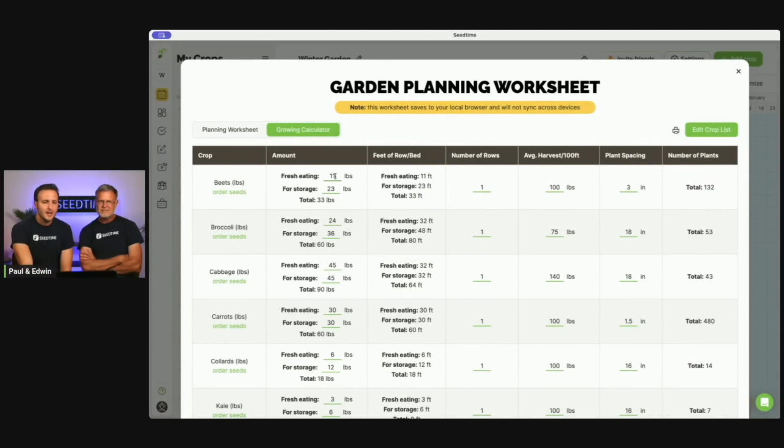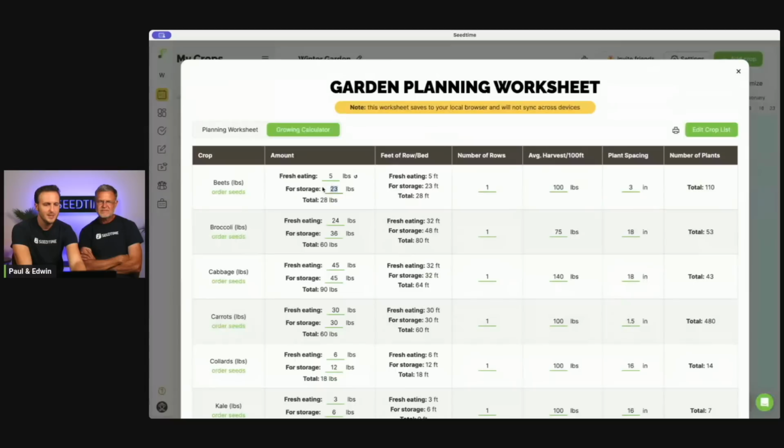In here, every single one of these numbers with a little green underline can be edited. So if I was like, oh, we don't eat very many beets, we only need 5 pounds of beets, and we're not going to store any of them, I can change it to 5. I can set the storage to 0. It's going to update my feet of row-bed that I need.